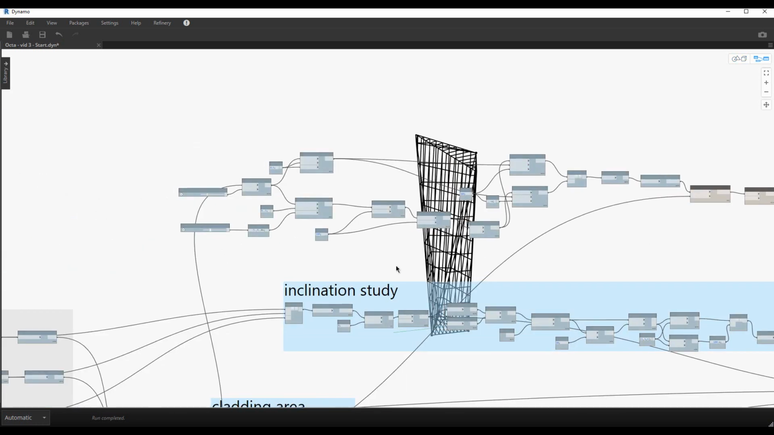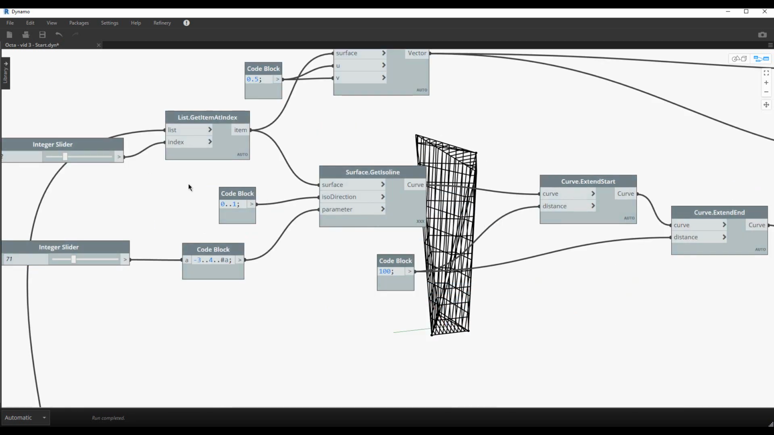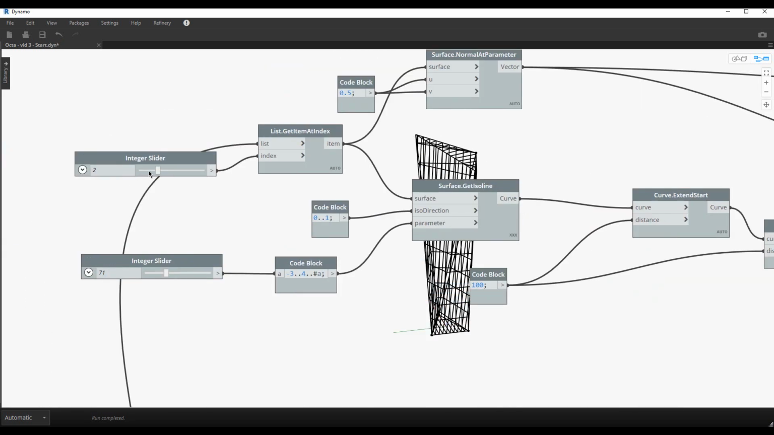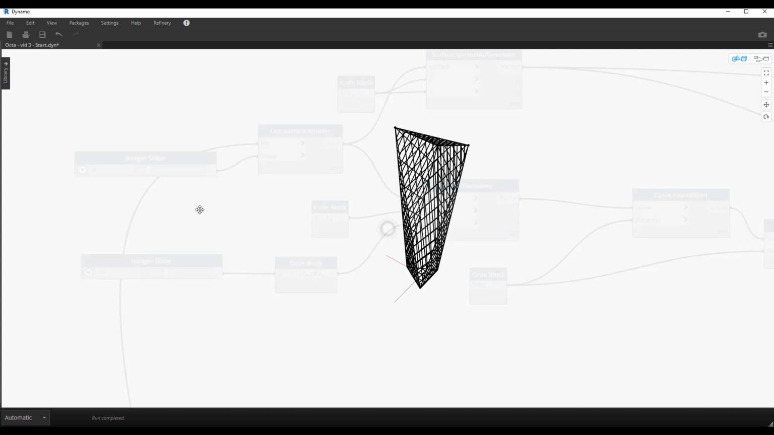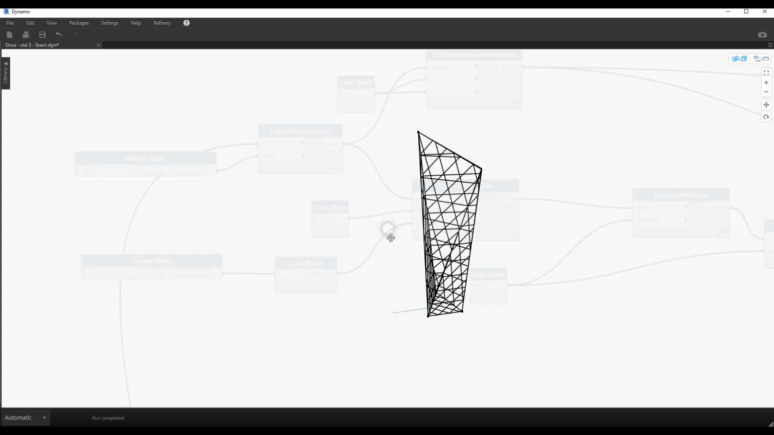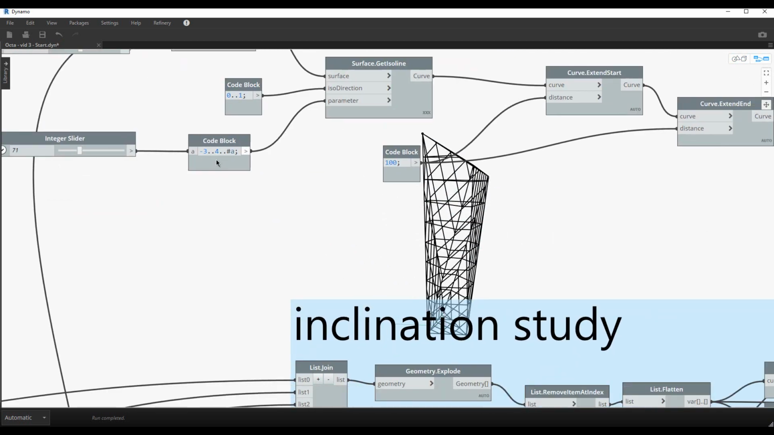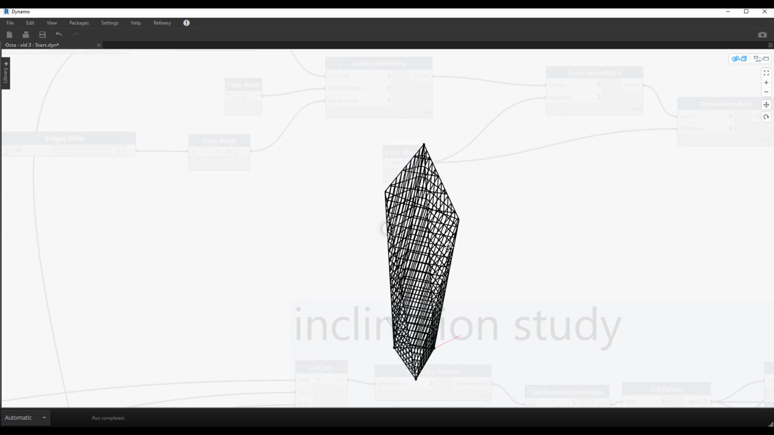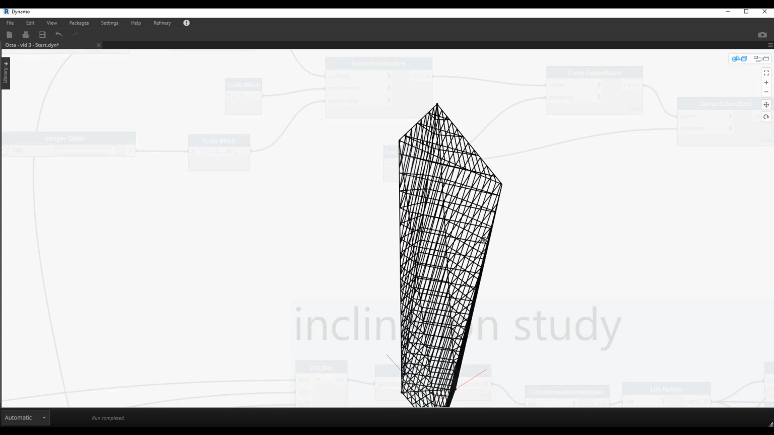Maybe we can do something else. If we change this slider, it will dramatically affect the bracing and the orientation. This gives us a nice optioning tool. This is highly conceptual and it will give us a lot of variables, a lot of variety in the options we have. This looks nice.